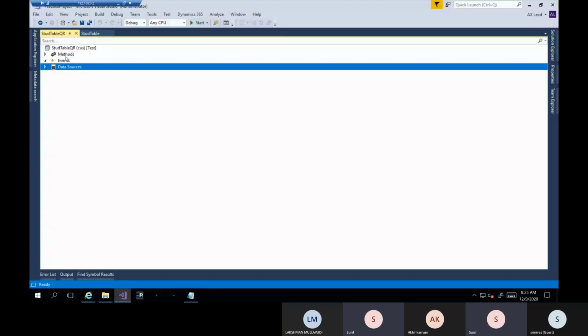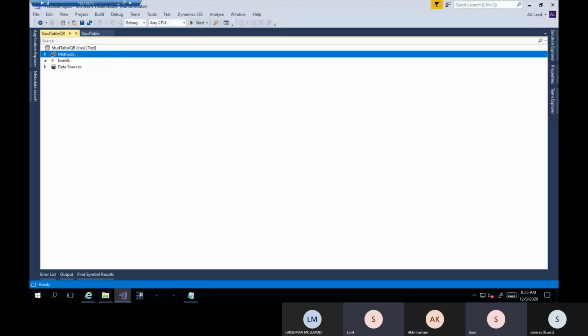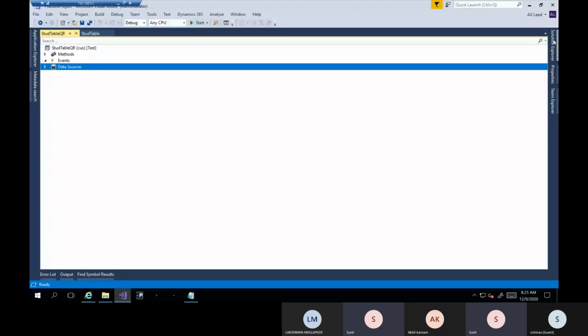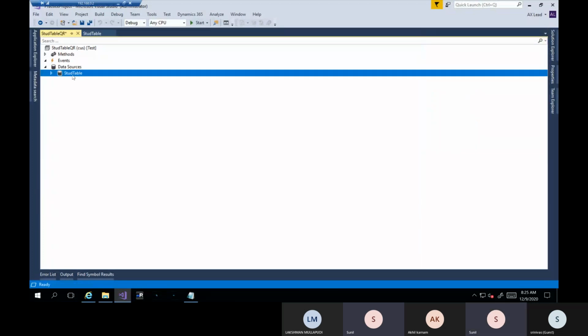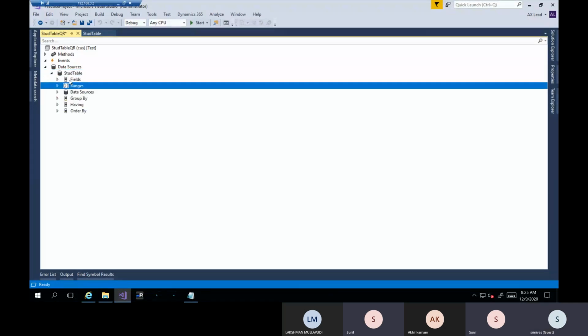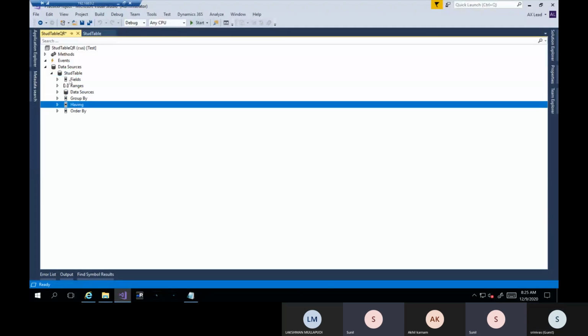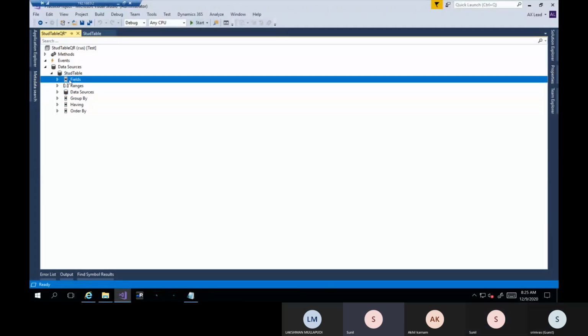Here in this case, whatever table I have created, the student table, I'm going to use in this query. So this is my student table. I am going to add this into the query data source. The student table has been added here in the query data source. Once you go inside, you can see the fields, ranges, data source again, group by, having by, order by.